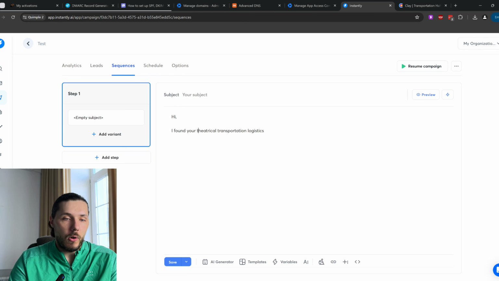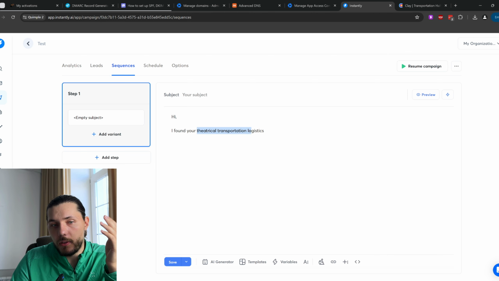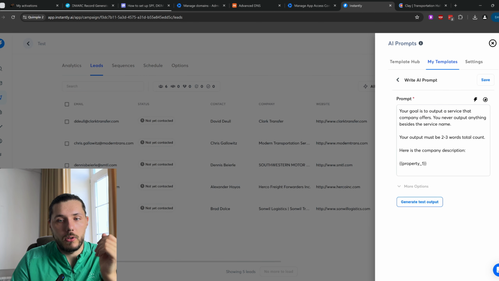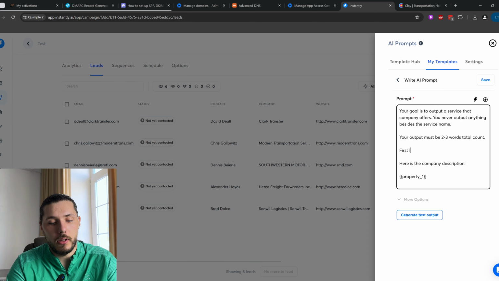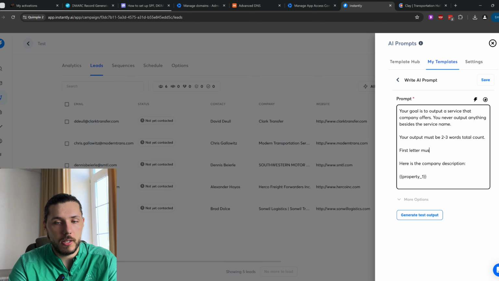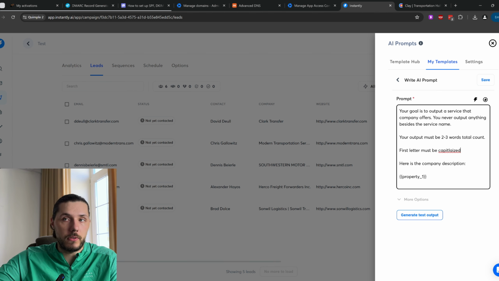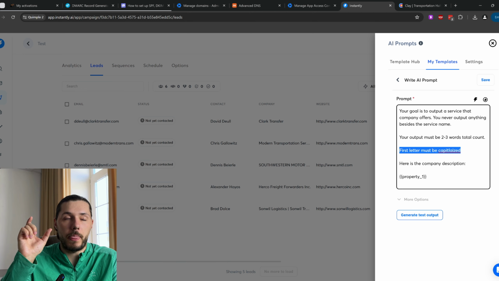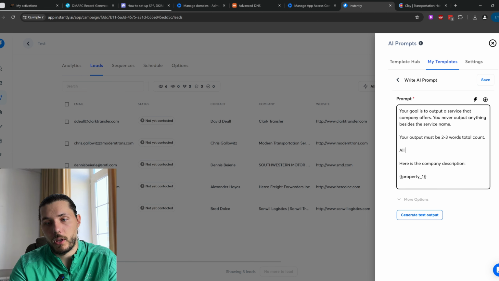Also in the prompt, depending on where you want to use this personalization, if you want to start the sentence with it, you would need to say that the first letter must be capitalized. But in our case, since we're using it in the middle, all letters must be lowercase, something like that.